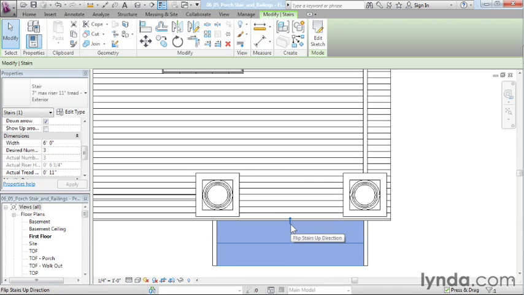Also, if we look at this down arrow right here, it's going toward the deck, and that's not what we want to have occur. I'm going to click on this arrow so that it's now coming away from the deck, because that's where you want your stairs to go. You want your stairs to be able to walk down away from your deck, your porch, and not toward it, which would have you going underneath the porch, which wouldn't be a good thing.